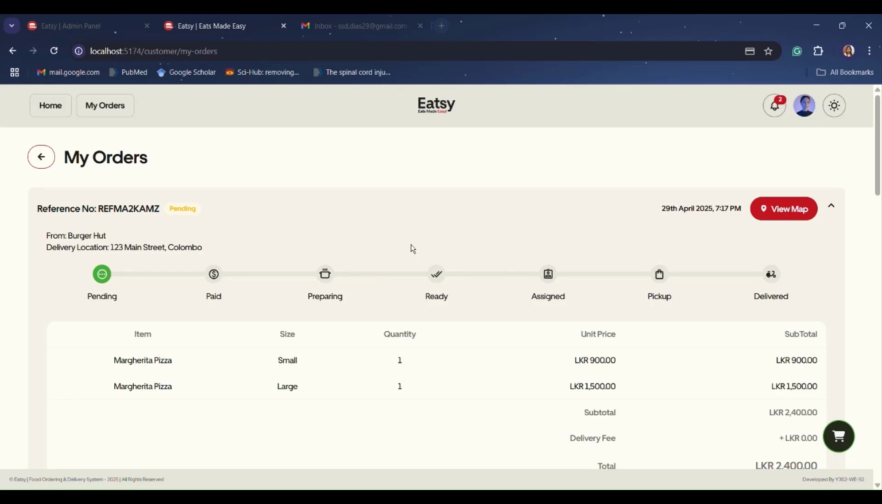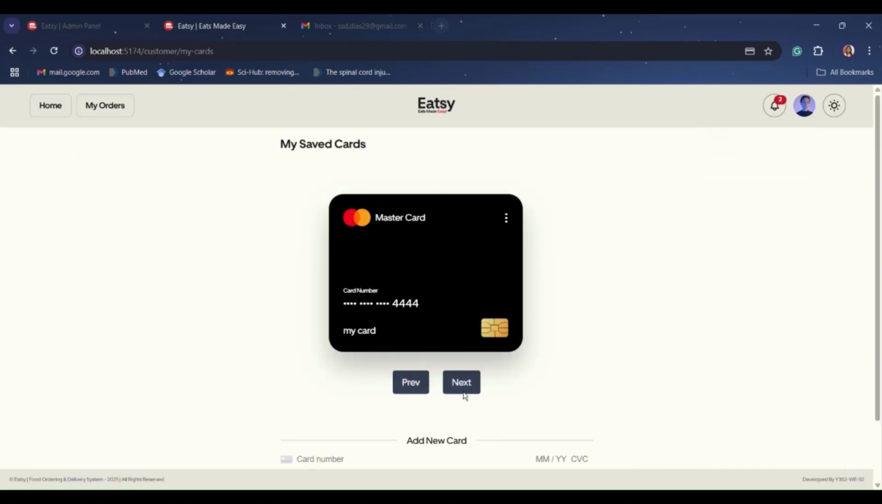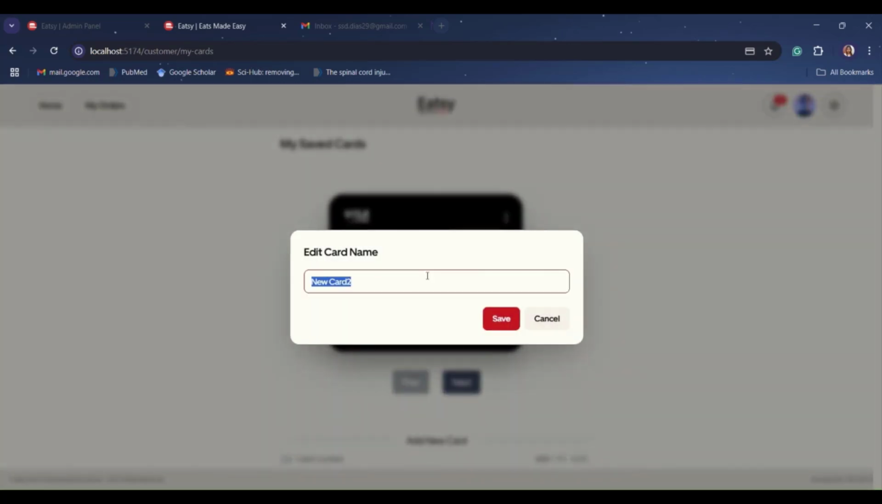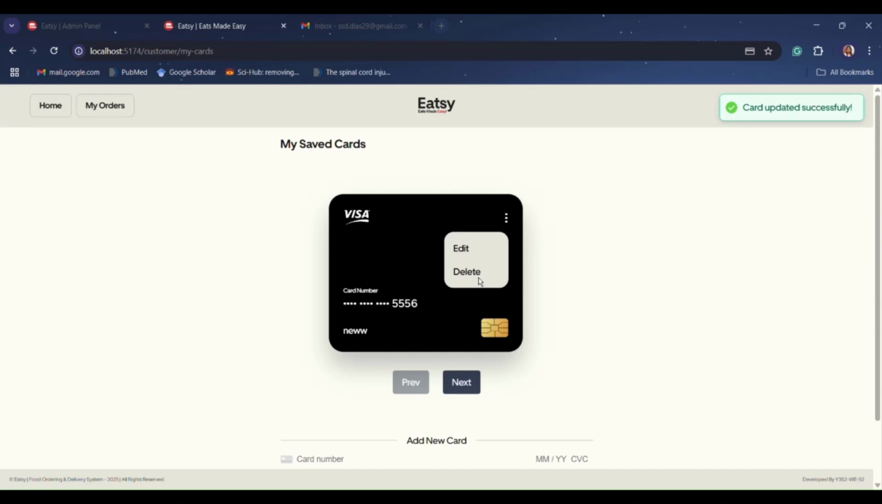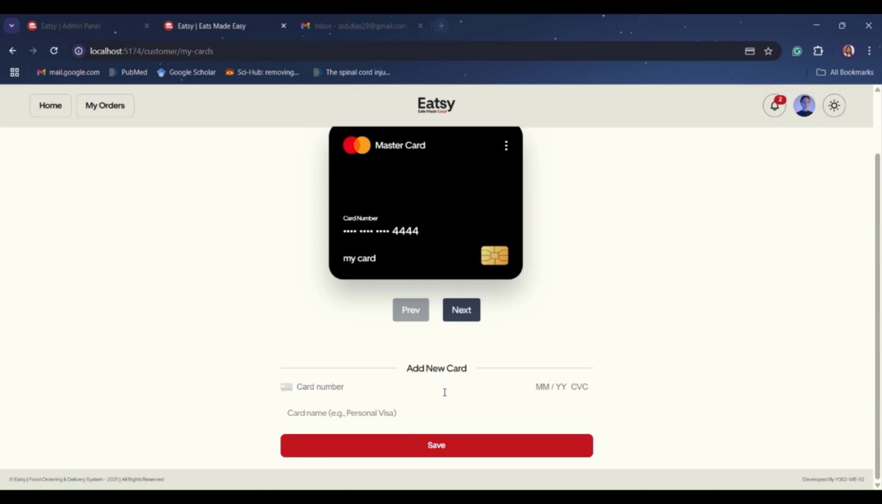So the payment was handled using the Stripe payment gateway. And next, coming to My Cards, the user can save their cards, and they could make alterations to the card name if they want. So they can actually edit the card name, and then they could delete the card if they want. And if needed, they could add new cards over here. This is also being handled by Stripe. And next, that's it for the user side.